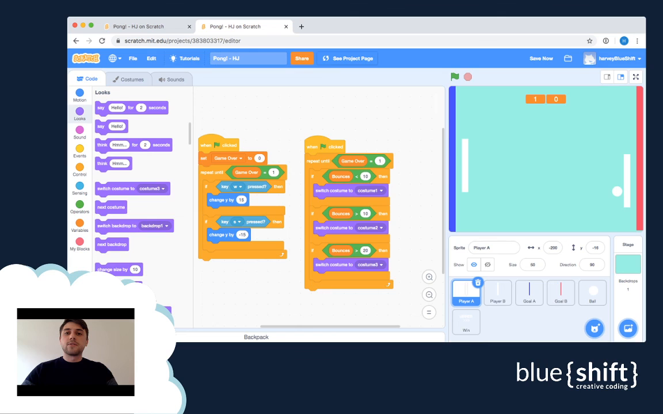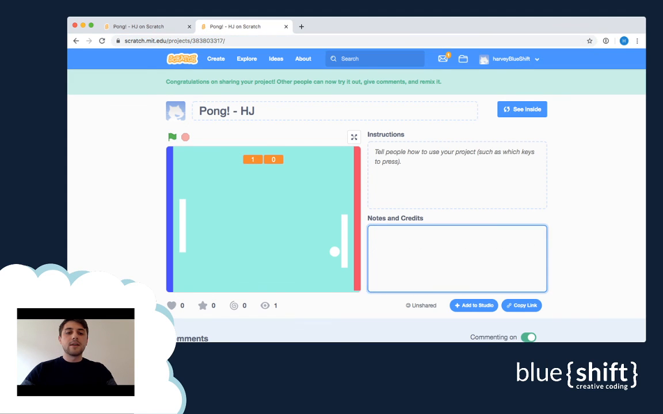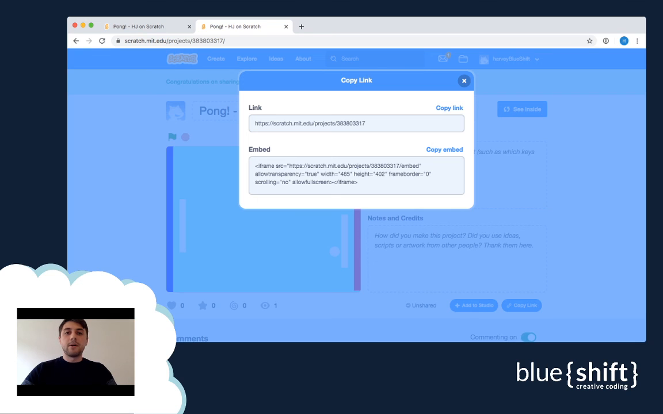Now, let's move on to submitting your projects. You can see that I have share at the top of the screen here. You'll need to click share, and that will make the project available for other people to see. And it'll say, congratulations on sharing your project. And what you need to do now is either copy this URL at the top of your browser, or to make things easier, Scratch has a big button down here that says copy link. If you click copy link, this window will pop up, and you can click copy link again. And now that link is copied.